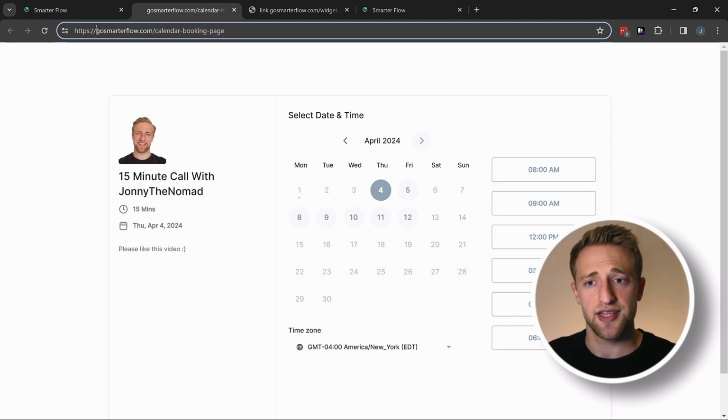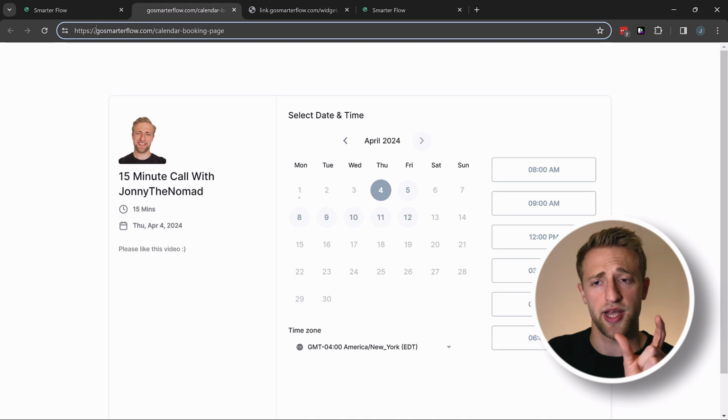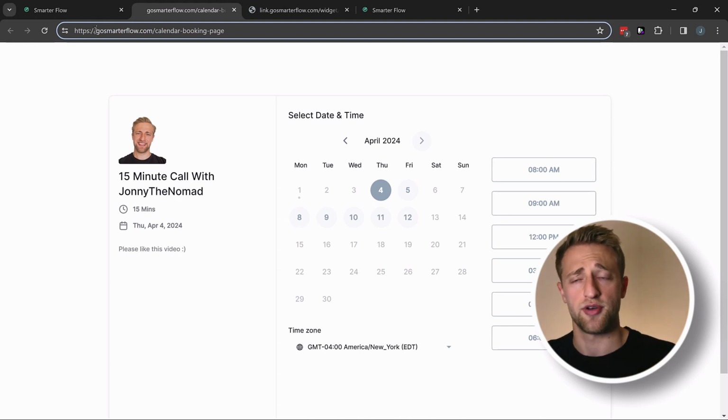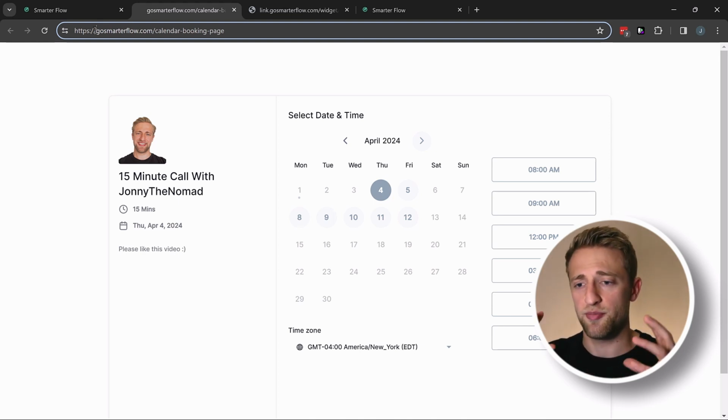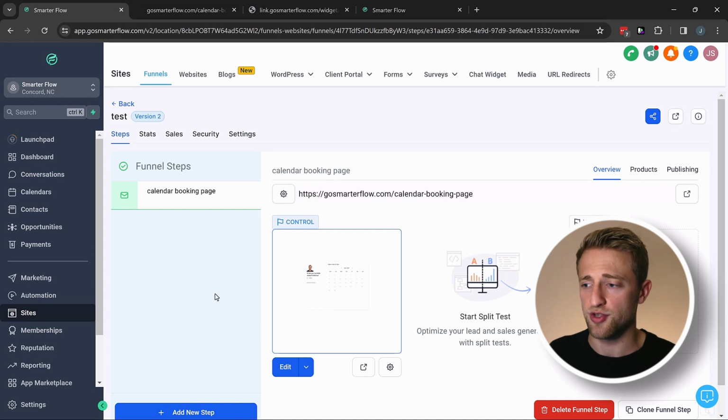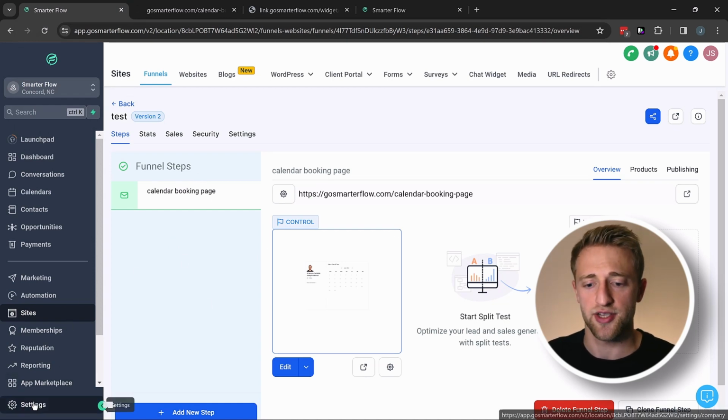We could even add something in the front. If you wanted to add a subdomain instead of your root domain gosmarterflow.com, we could add a subdomain of booking.gosmarterflow.com. So really, if you embed a calendar on a funnel page like this, it'll just give you a lot more flexibility.